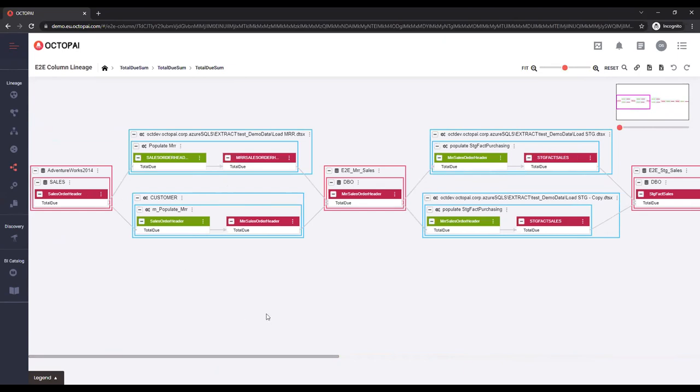This is completely, I would say, technology agnostic. You're connecting databases of different types, maybe Oracle and SQL Server and Snowflake, all in the same lineage.